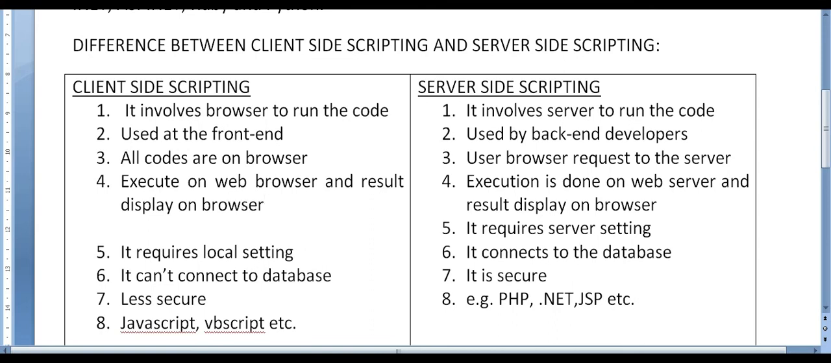Fifth point: client-side scripting requires local settings, meaning your PC's settings, whereas server-side scripting requires server settings. Sixth, client-side scripting cannot be connected with a database, whereas server-side scripting can connect with a database to access the data. Seventh point: client-side scripting is less secure because when we develop an HTML program or use JavaScript, the user and anyone can see that code. Because of that reason it is less secure.